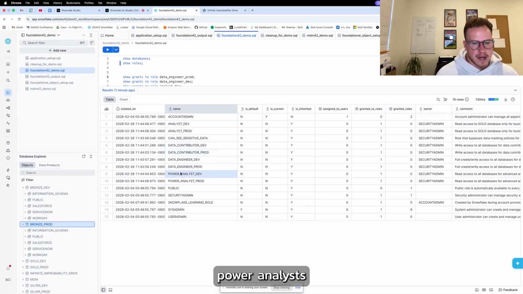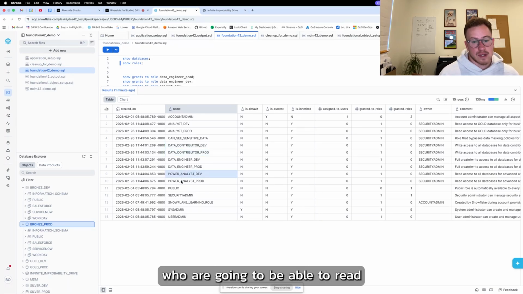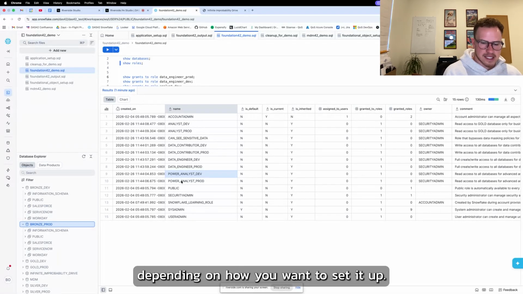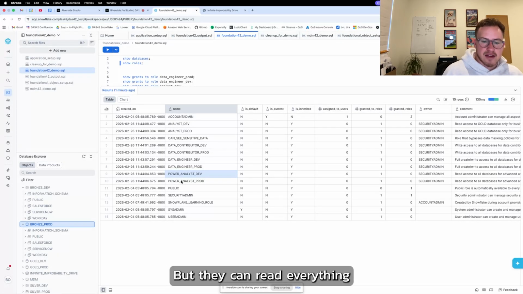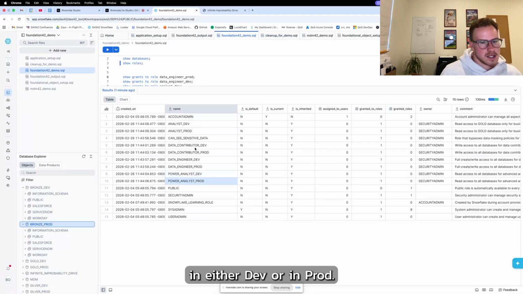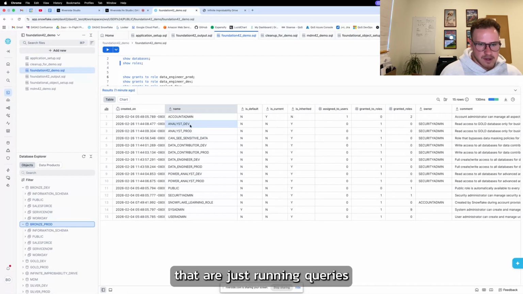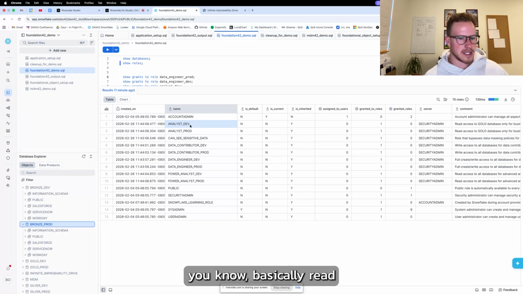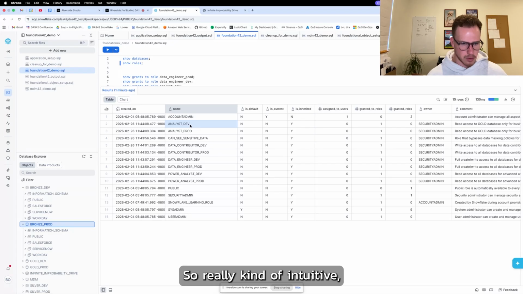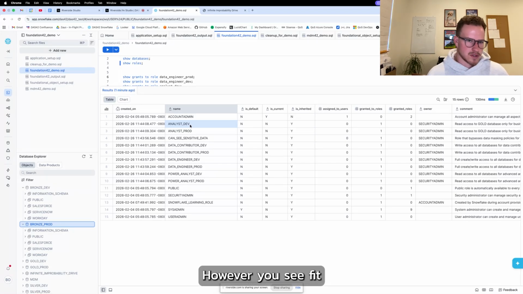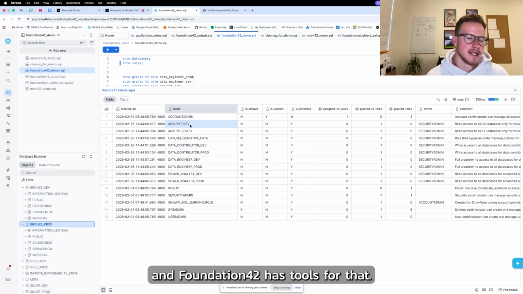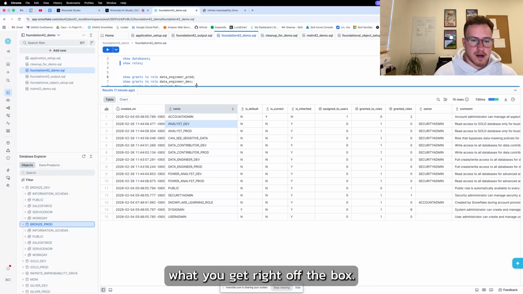Then you're going to have your power analysts who are going to be able to read basically everything all the way down to potentially the bronze layer, depending on how you want to set it up. But they can read everything in either dev or in prod. And then you'll have your analysts. These are the people that are just running queries or doing downstream business intelligence work. And so those folks are going to be basically read only on the gold layer. So a really intuitive functional role structure that you could obviously scale however you see fit, and Foundation42 has tools for that. But this is kind of what you get right out of the box.